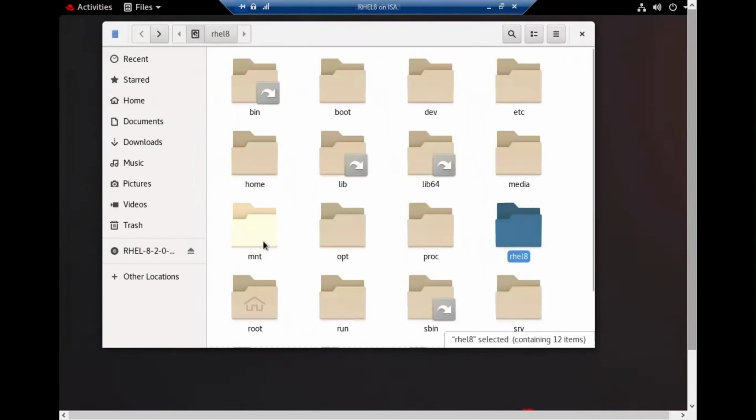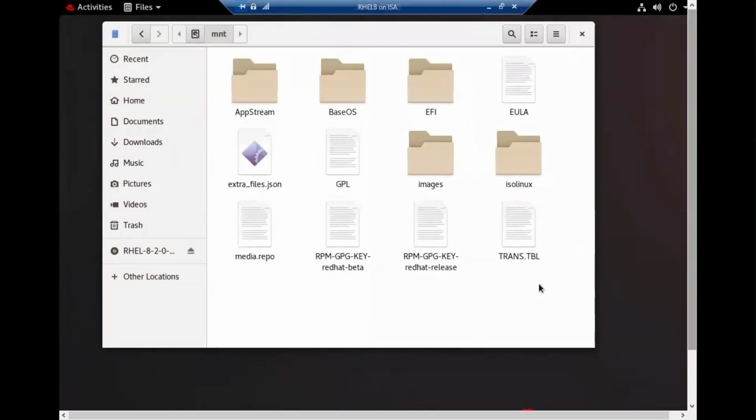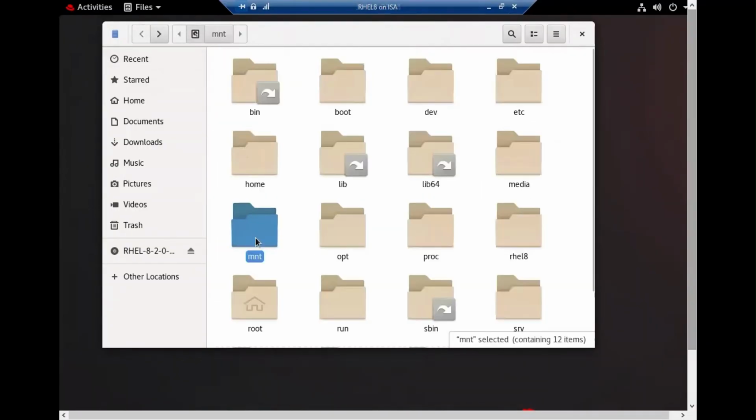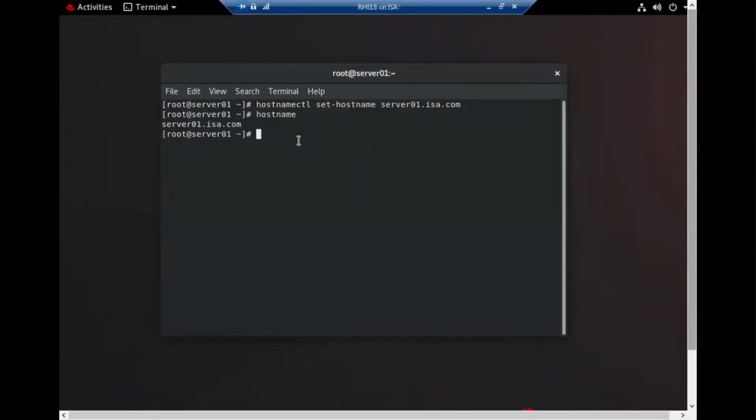Then paste those files and folders into mnt. After copying all the files and folders, you have to open the terminal.